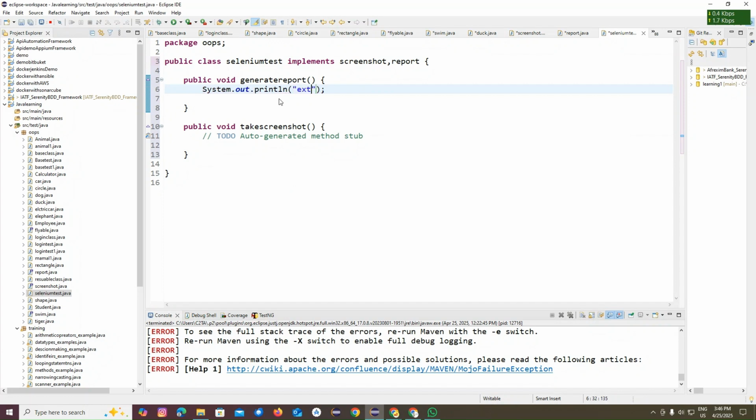Extent report, then capture screenshot. Capture login screenshot. This is how we can implement multiple inheritance in Java in Selenium. Hope this video is very useful for you.